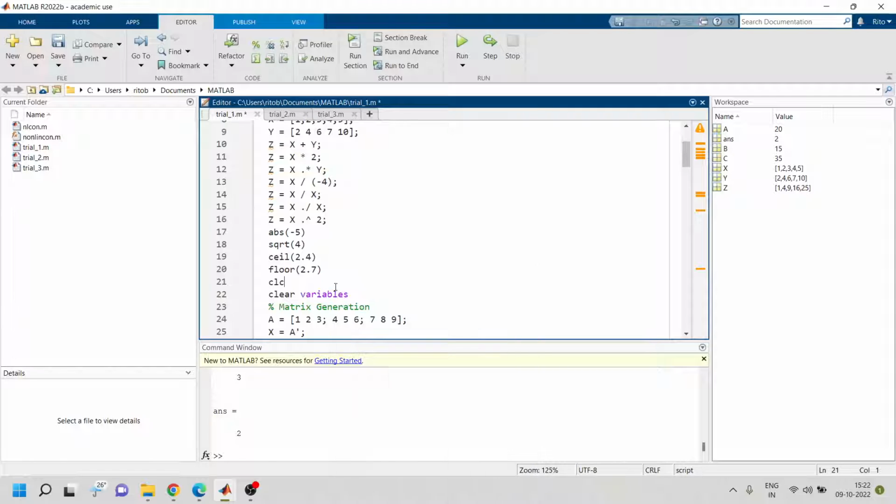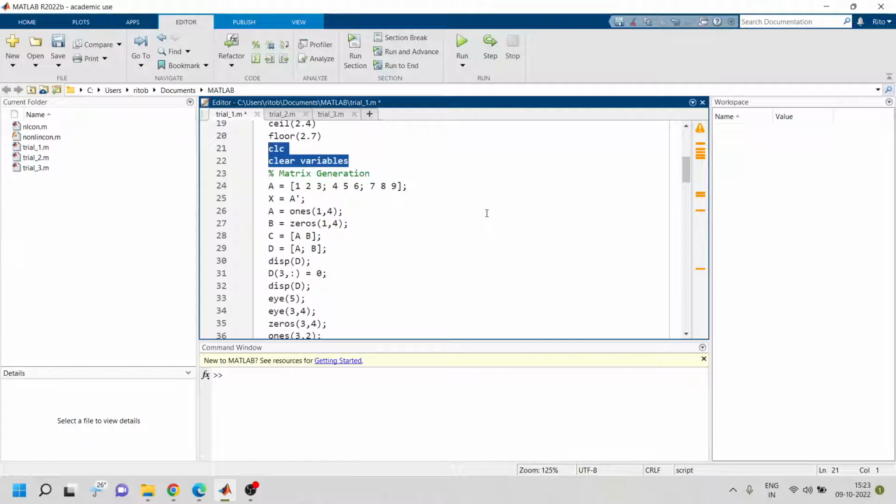Okay, some issue with me. Okay, I have cleared everything from my workspace and command window. The next is the important part of MATLAB, which is the matrix generation, matrix operations, and so on.